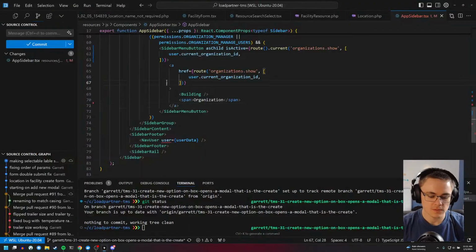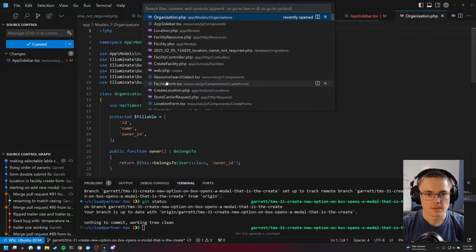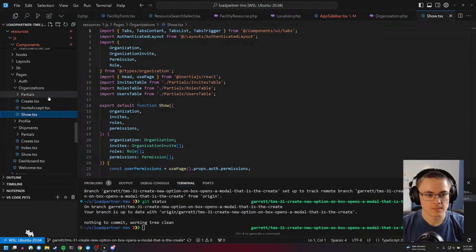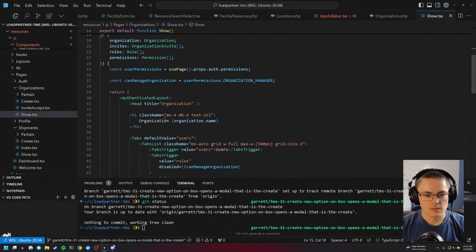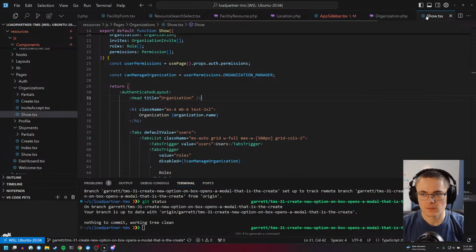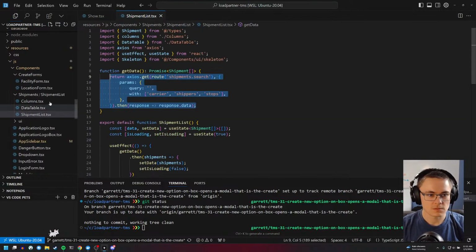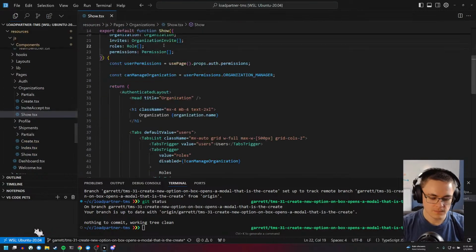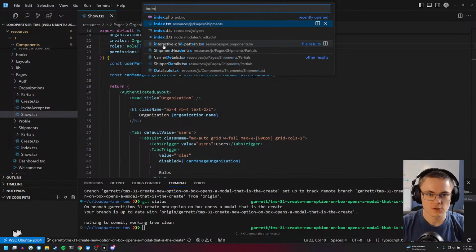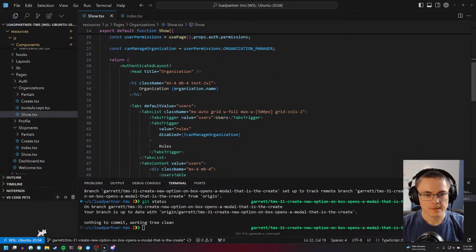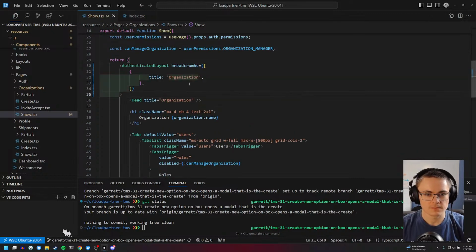Oh, we need to add breadcrumb to organizations. Let's do that really quick. Organization show, I guess. Probably, yeah. How do we do this again? I actually don't remember. Close others. Shipment list. What is it? Index for shipments? Yeah, it is. Okay, just add breadcrumbs title. Okay. That's kind of a lot to write for this, honestly.